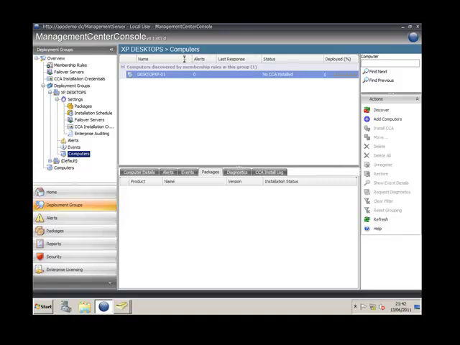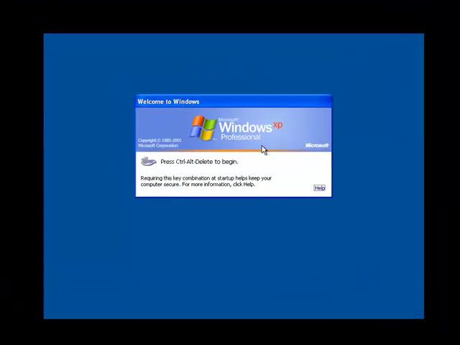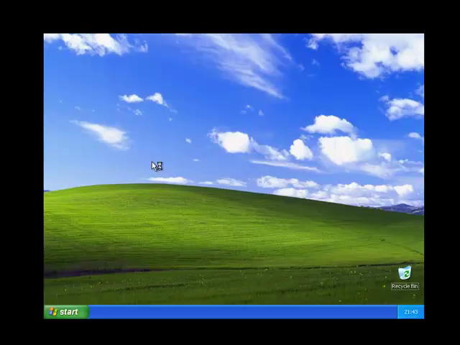So to do that, let's move straight across into our XP machine, and here is our XP machine. And we need to log on as an administrator to do this. So we're going to switch user from our finance user to administrator and put in our password. Oops. And this is our domain password for domain administrator, and log on.